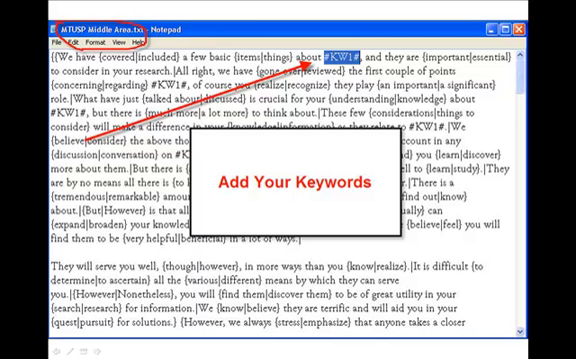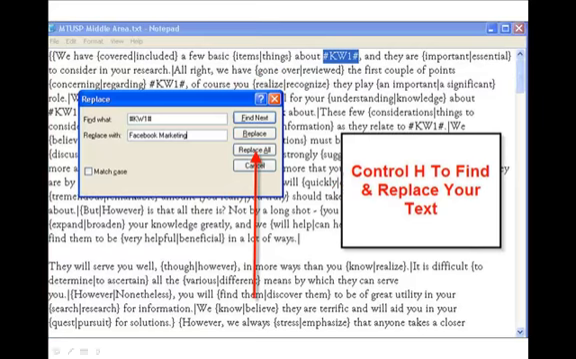We're going to add the keywords in here, the same keywords that we did for the summary. We're going to look for the KW ones, and we're going to highlight those, and we're going to press Control H, and that's going to bring up the mass copy and replace, or find and replace. And of course, like I said before, we want to go ahead and find the #KW1 and replace it with your keyword, and then click Replace All.